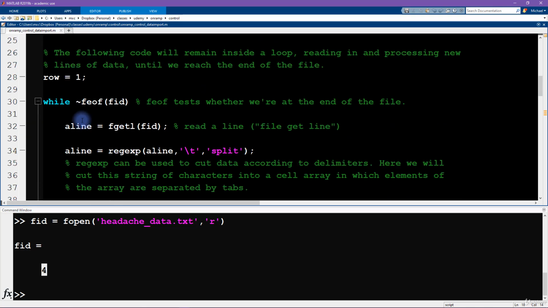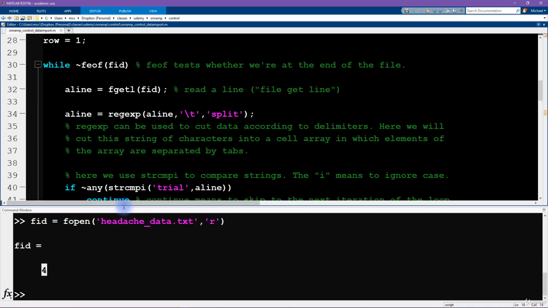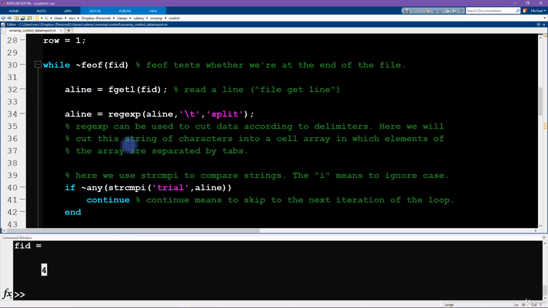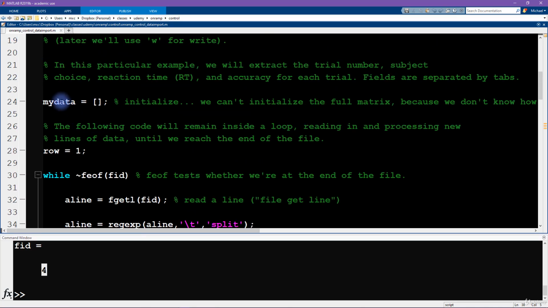So what we are going to do here in this while loop is import the data line by line. So I'm going to initialize the data. Now I don't know a priori how big the data is going to be. So it's not possible to initialize the data as zeros, maybe it's like 15 rows and 4 columns. But in this particular case, I don't know how big the data is going to be.